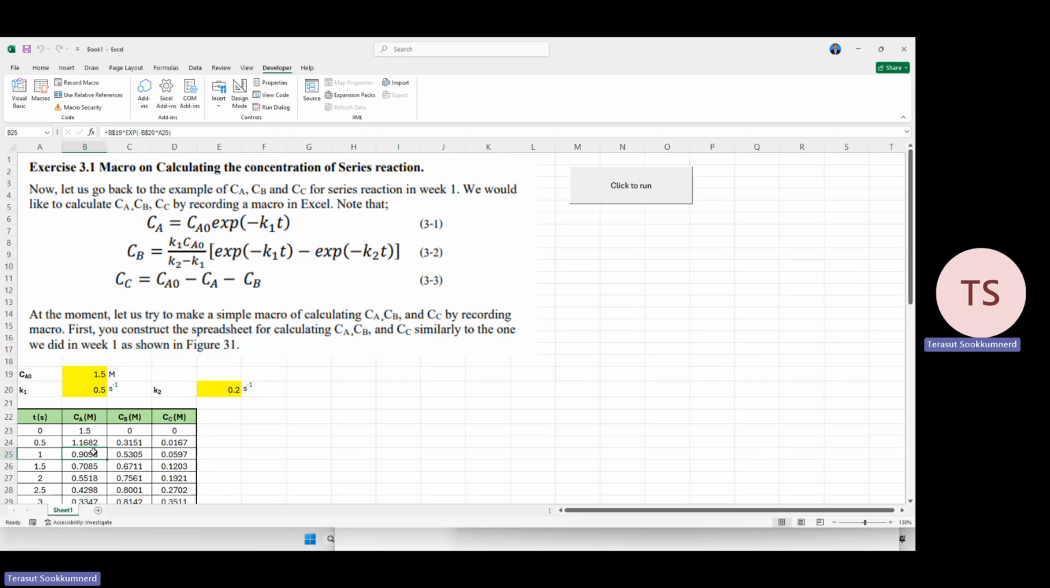Don't forget that K1 is 0.5, K2 is 0.2. And if you use a different value, you're going to get a different result. Do not forget that in my demonstration, CA0 is 1.5, K1 is 0.5, K2 is 0.2. And if you use different values, you're going to get different results.